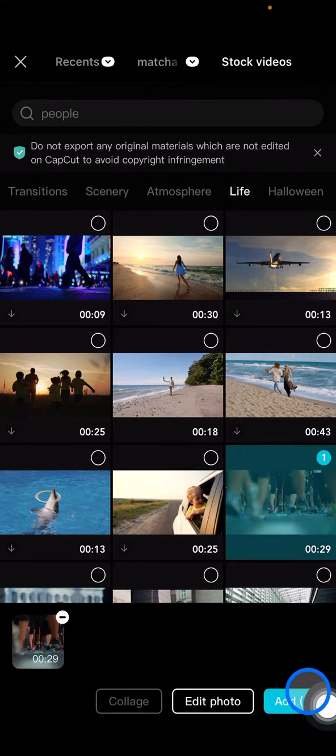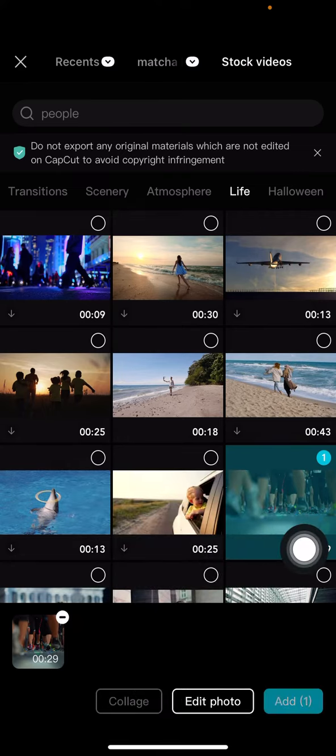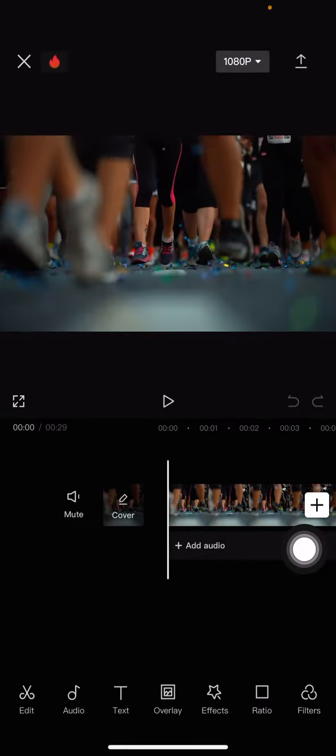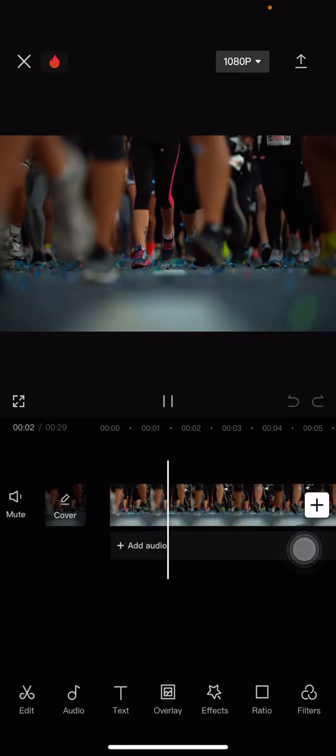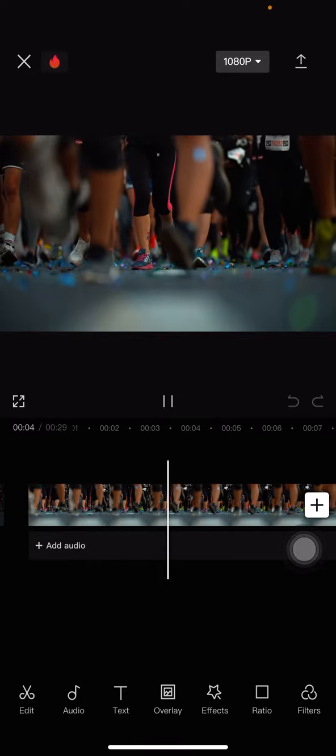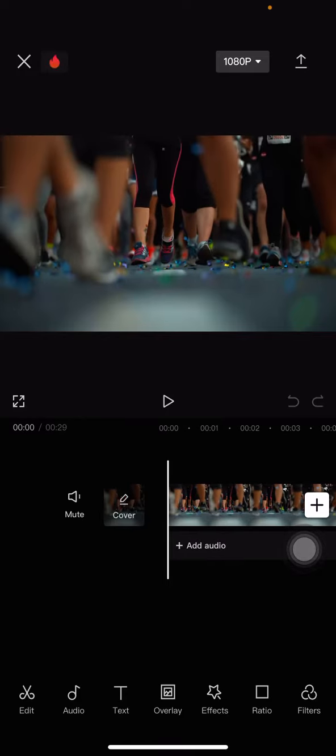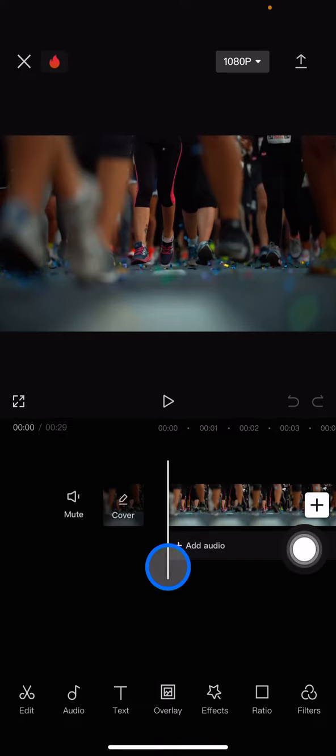After that, you just need to click Add. Now you already have your project with all of the features that you can explore to edit. There are a lot of features that you can use in the bottom here. You can just explore by clicking everything.